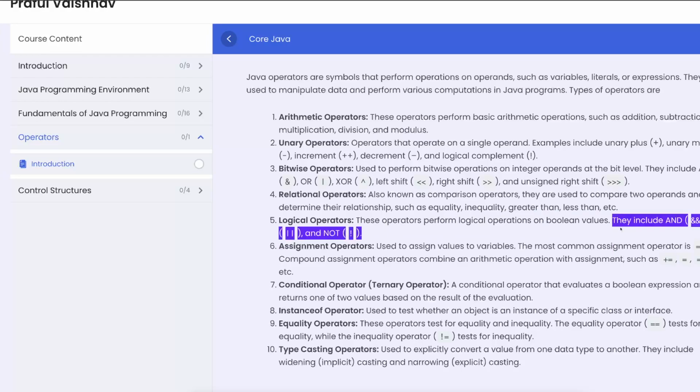So if you have studied the logical operators in your college syllabus, what do you think AND would be used for? Both are? Very good.